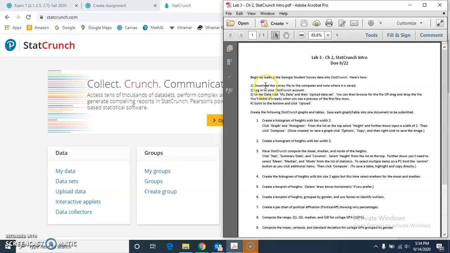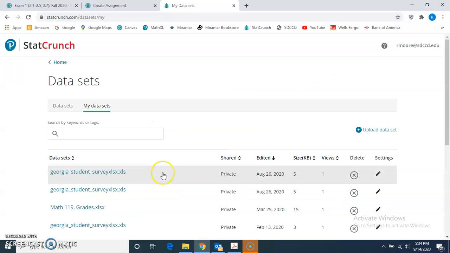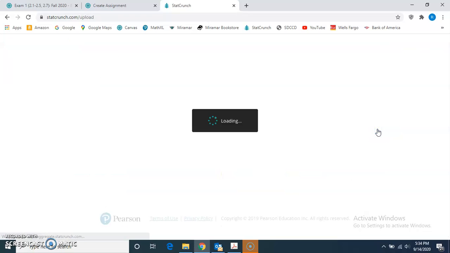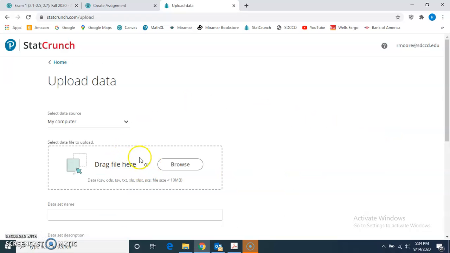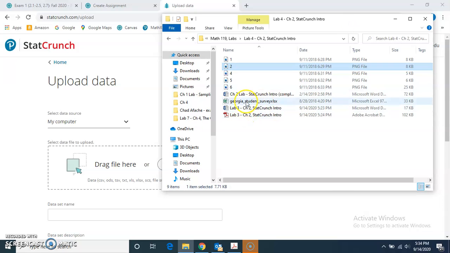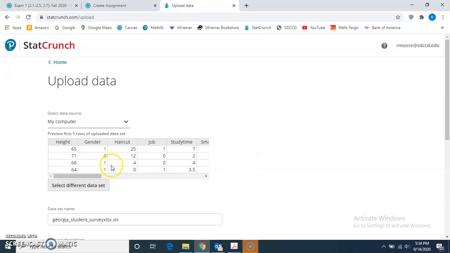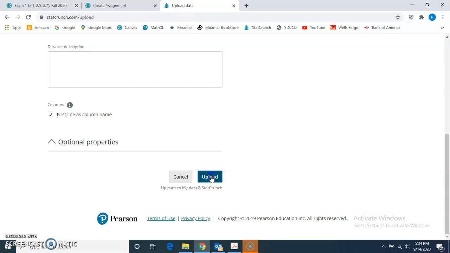So you can see I've got the directions here about how to upload your data, but I'll just walk you through it. Once you're logged into StatCrunch, you're going to go down here and click My Data. Okay, and you're going to upload a data set. You're just going to drag that file, or you could browse, but I think the dragging is pretty nifty. So I've got mine ready to go. There's my Georgia Student Survey Excel file. I'm just going to drag and drop right there, and it shows a little preview. That's great. I'm just going to scroll down to the bottom and upload.